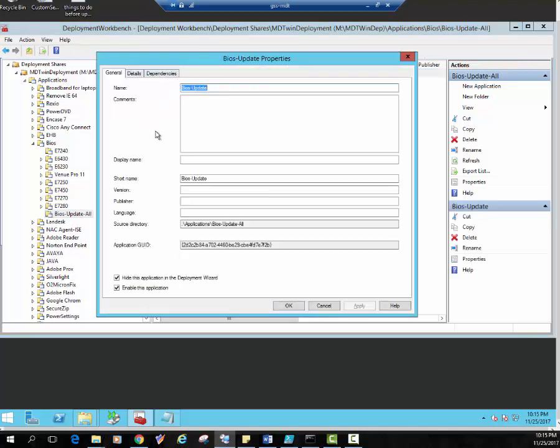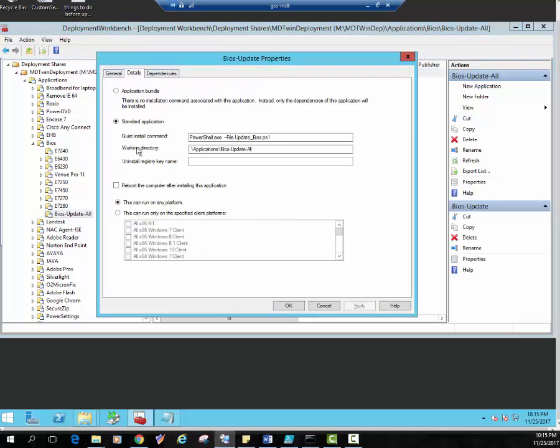Here you need to run this command: PowerShell.exe -file, and the name of the PowerShell script. That's the script that I showed you at the beginning of the video. That's what I named it. So this PowerShell script will be performed here, and it will detect and install the BIOS for you. So you don't have to be worried about it.